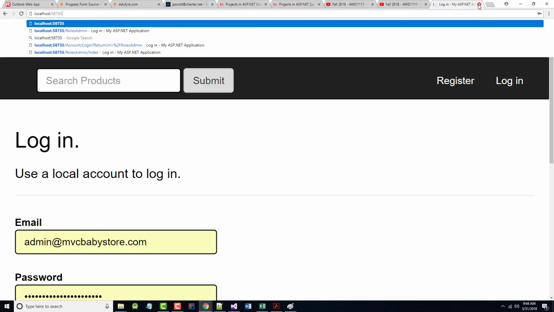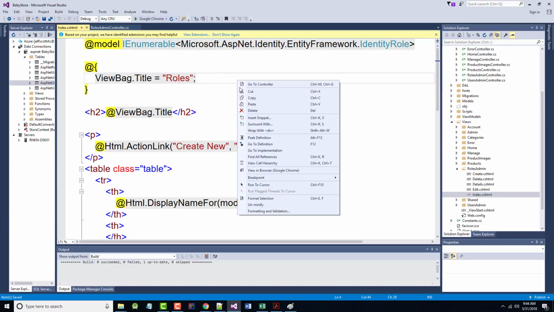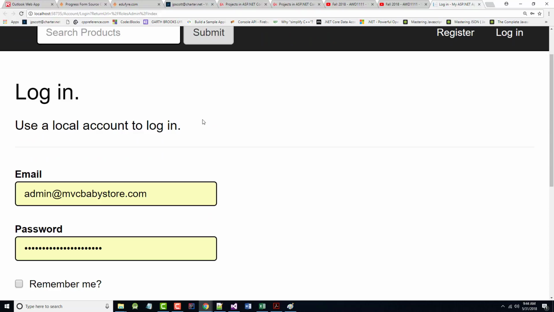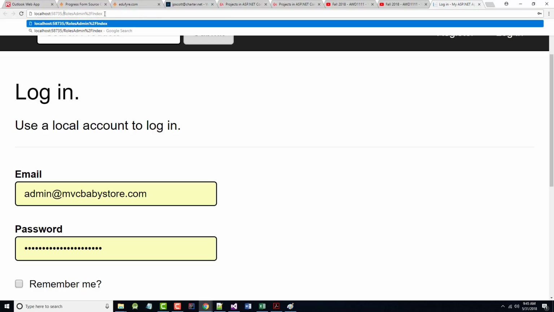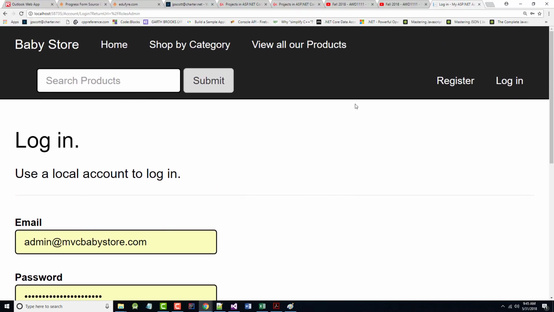Well, let's try to close this. We're on the index page. Save all, right mouse click, view in browser, and see if it's going to push me to the same area. And it is. Now, why could I bring it up earlier? I could before come in here and just type in roles admin. But it's not letting me do that right now.